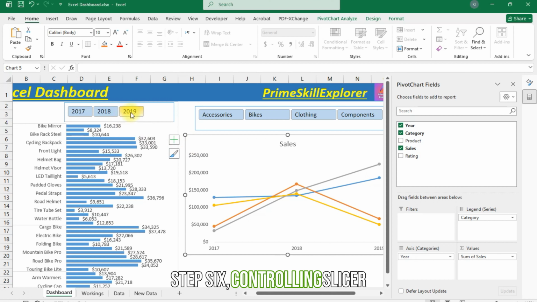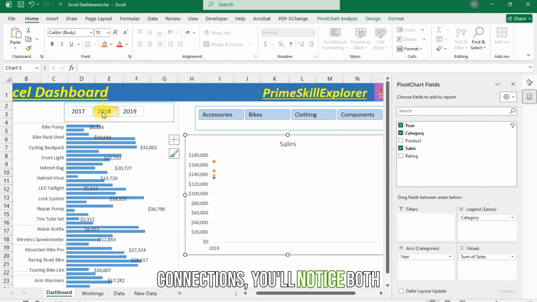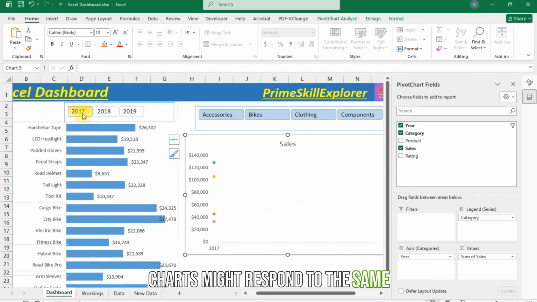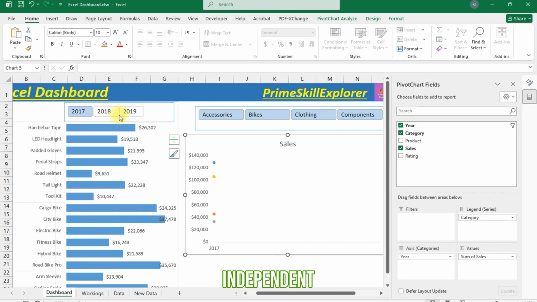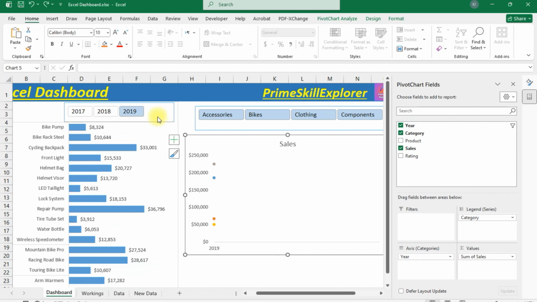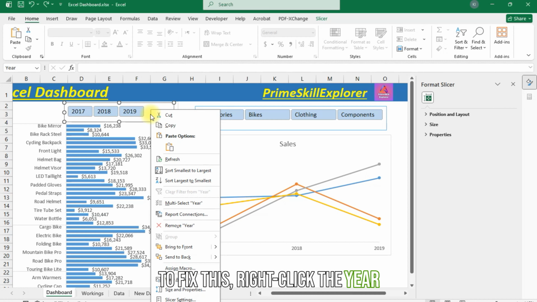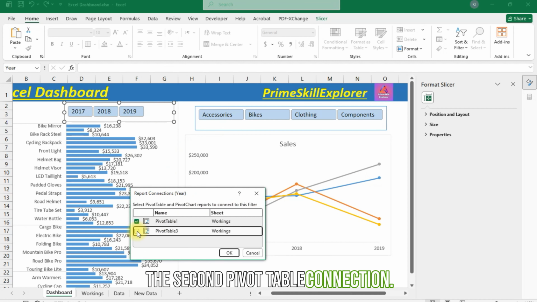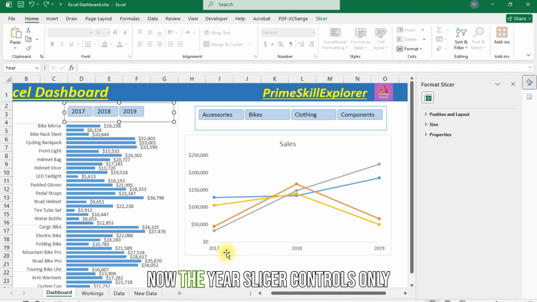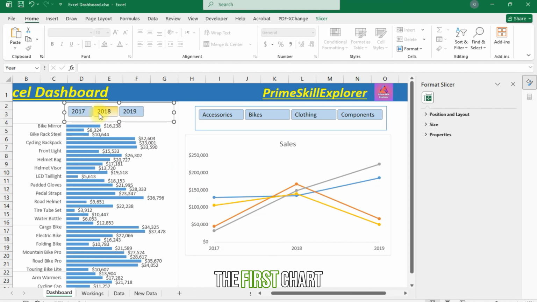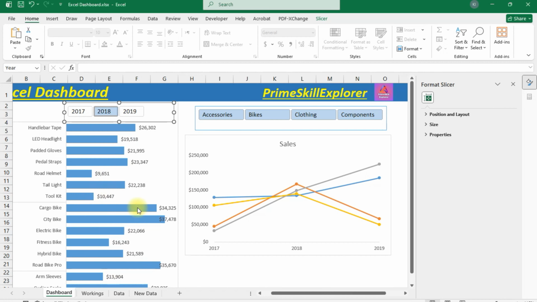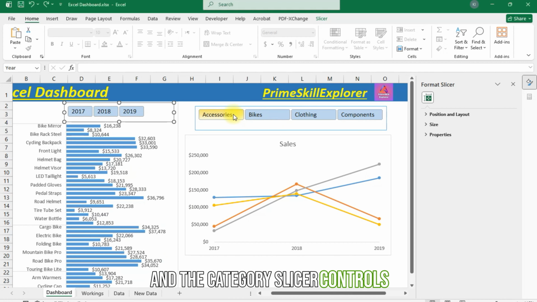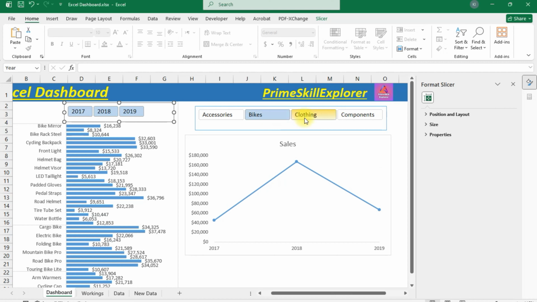Step 6. Controlling slicer connections. You'll notice both charts might respond to the same slicer, but we want them independent. To fix this, right-click the Year Slicer, Report Connections. Uncheck the second pivot table connection. Now the Year Slicer controls only the first chart, and the Category Slicer controls the second one.